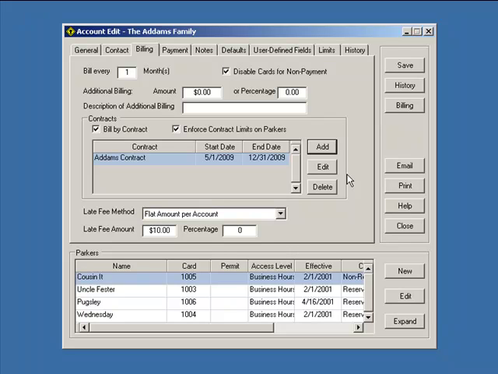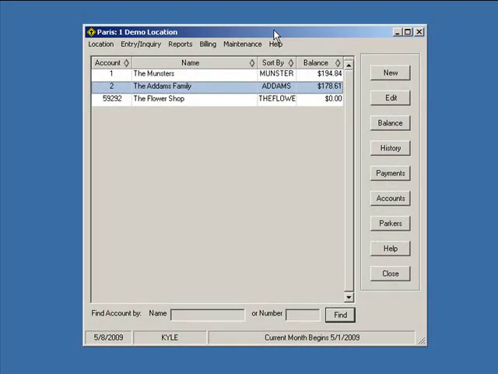If you check the box labeled Enforce Contract Limits on Parkers, the account will not be allowed to have more active parkers than are covered by the contract tiers. After you save the account, the specified contract will be used when generating the monthly invoice. You now know how to set monthly billing rates, schedule rate changes, and use billing by contract to manage tenant leases. Other videos will show you how to generate invoices and record payments.